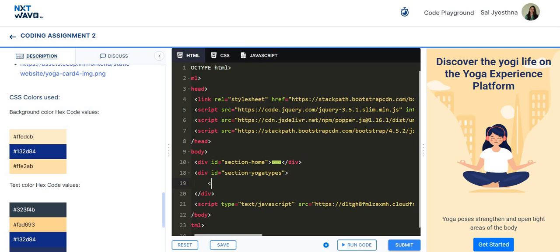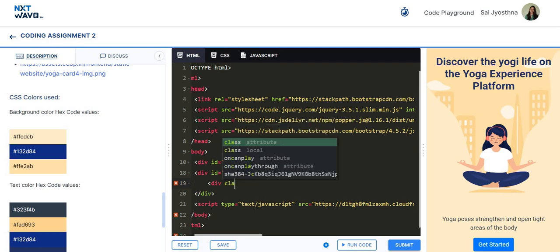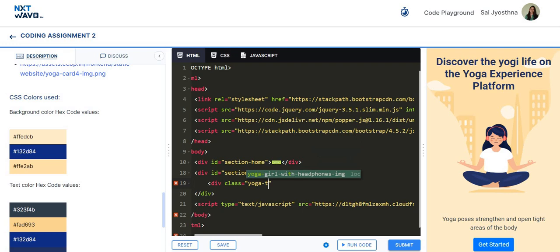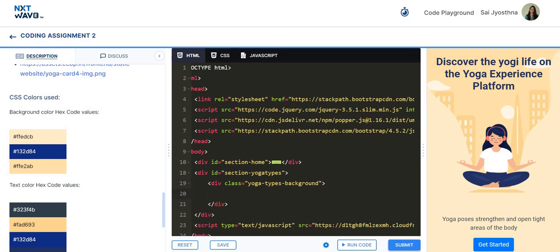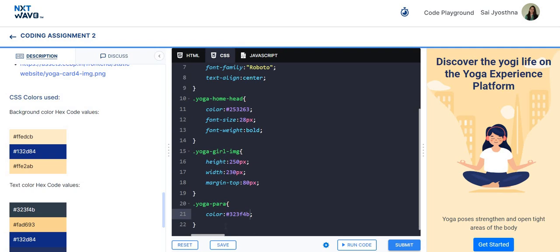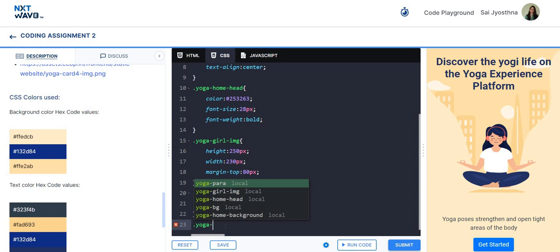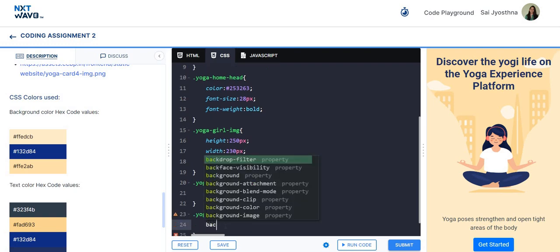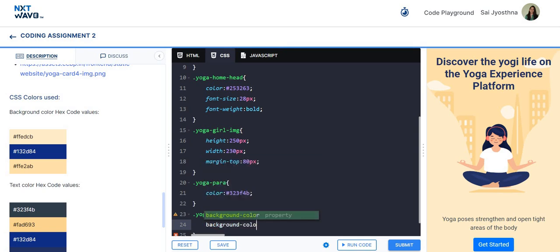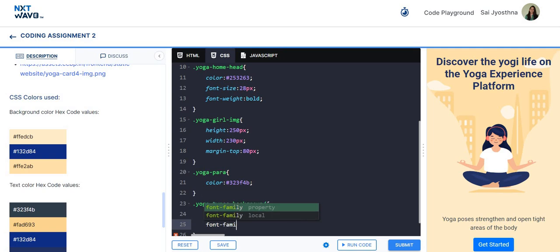In the types of yoga page, first we'll give the background. So for yoga types background, we'll specify the rule set. So the background color is #FFEBCD. The font family is Roboto.